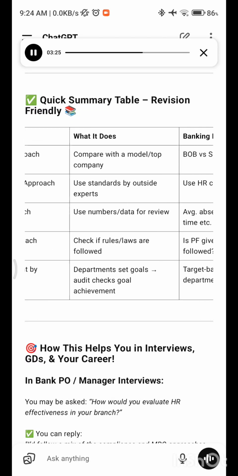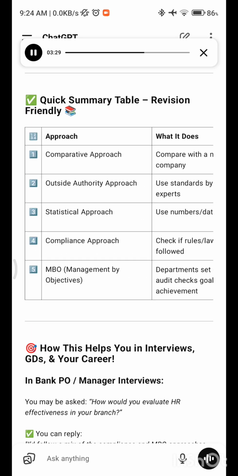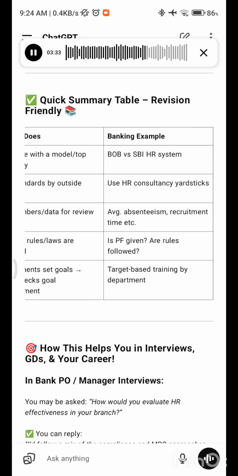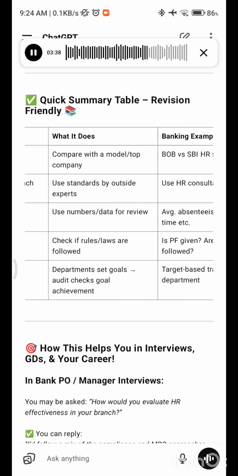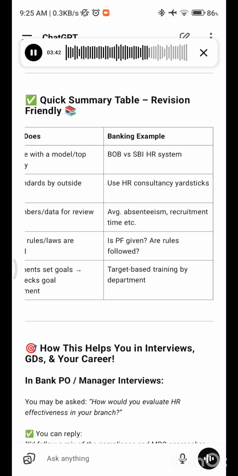Compare with a model top company, like SBI's HR system. 2. Outside authority approach. Use standards by outside experts. Use HR consultancy yardsticks. 3. Statistical approach. Use numbers, data for review. Average absenteeism, recruitment time, etc.